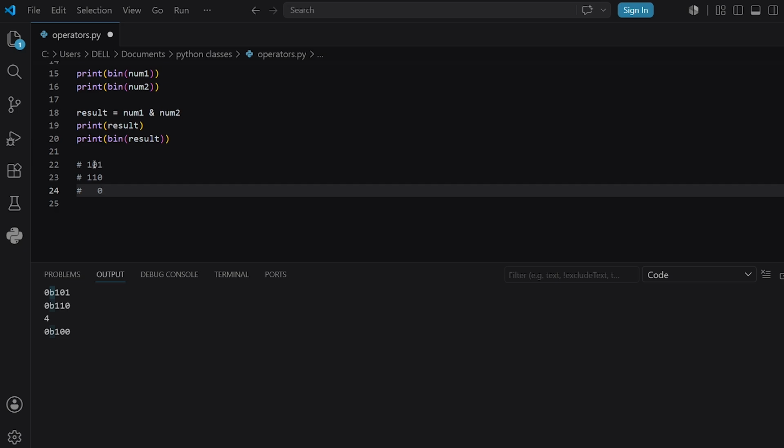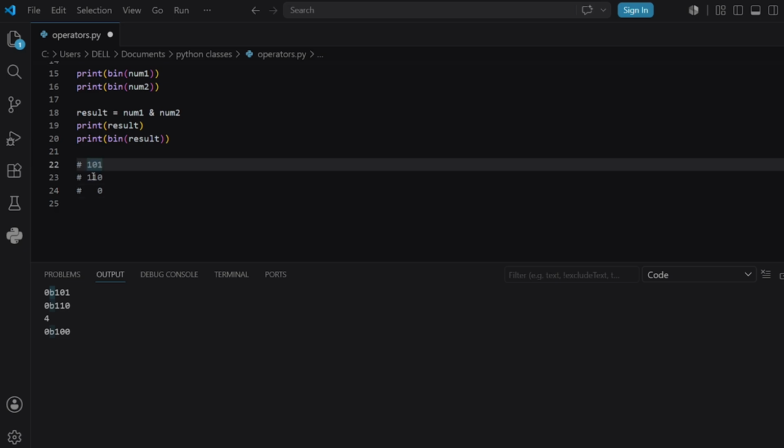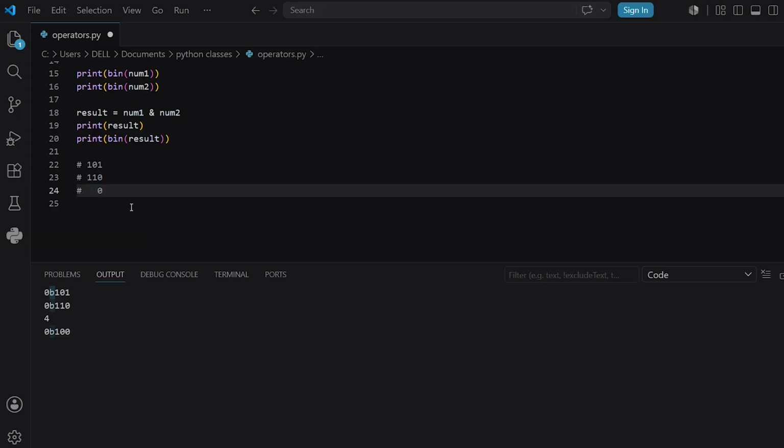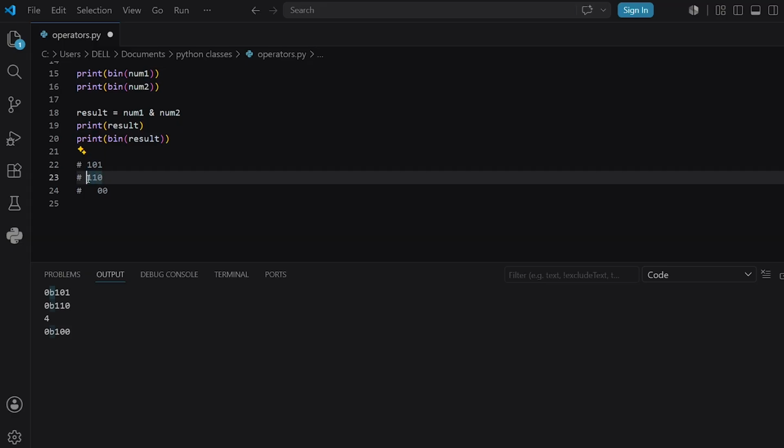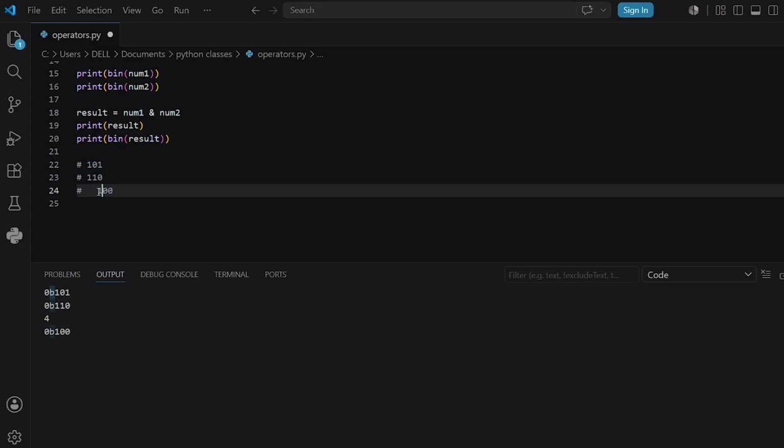At this point, we have 0 and we have 1. 0 and 1 is going to give us 0. Then finally, at this level, we have 1 and 1, which is like true and true, and this will give us 1. And this is how we arrived at 100, which is equivalent to 4.